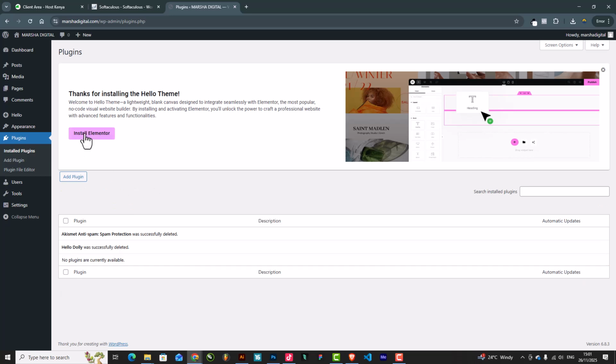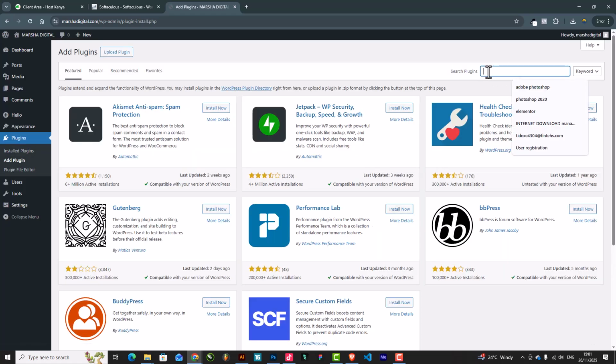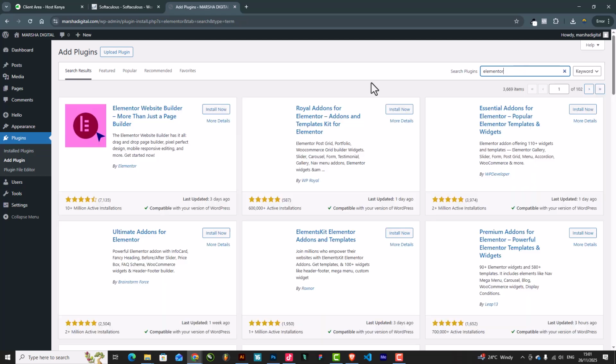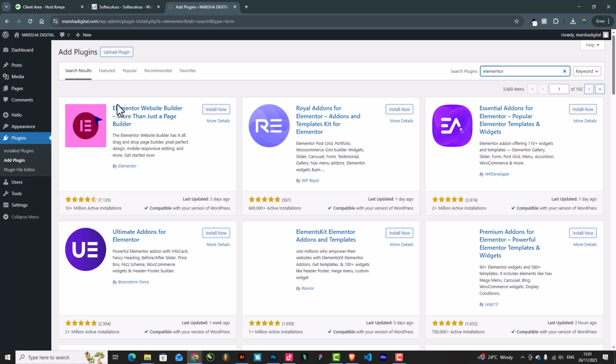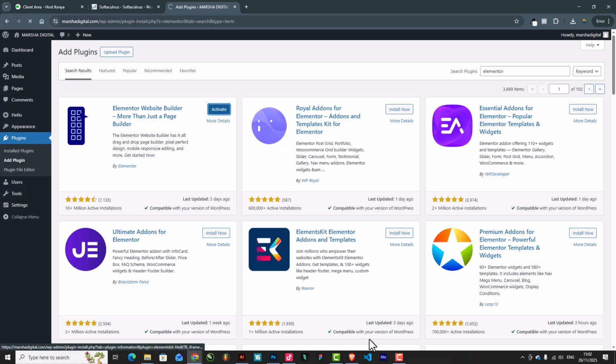So there we go, and you can just click install here. If you don't see this Elementor thing over here, let's say it's not there, let me just close it. So we don't have any plugin, so let's go to add plugin, and over here top right, search and type Elementor, like that, and let's give it some time. And voila, this is the website builder that we're going to use. So click install now. And once it's installed, just click activate.